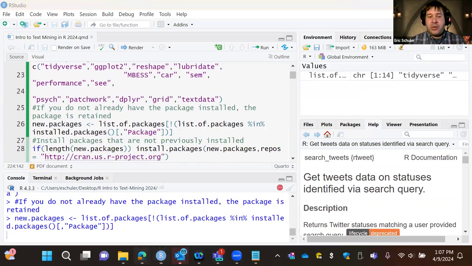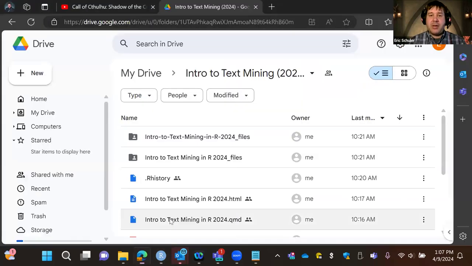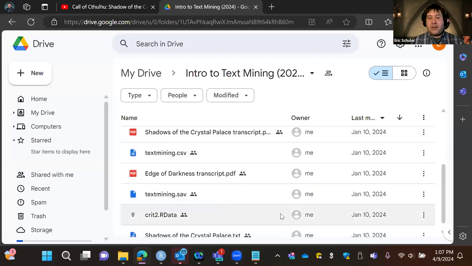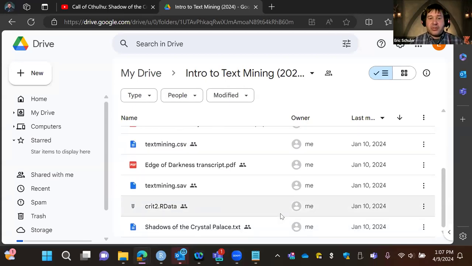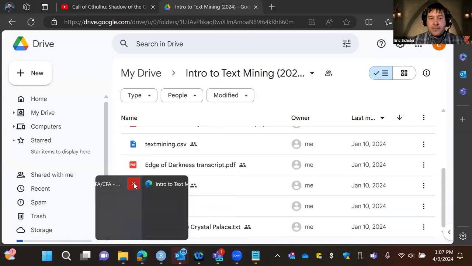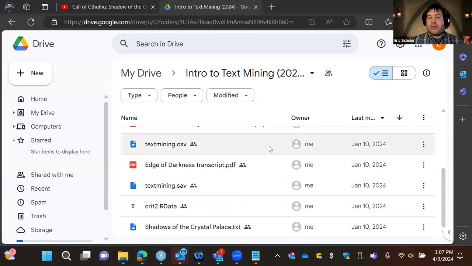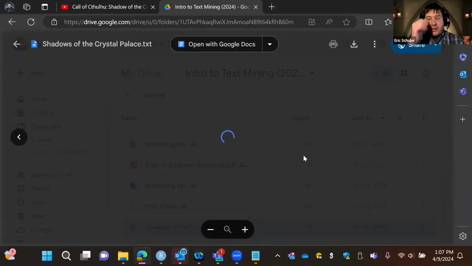So for getting the data, we'll be using a couple of different ones. I went ahead and created a fake data set, and that's going to be as if you had a survey on Qualtrics and you downloaded the data. So I have that, and we'll be pulling that. We're also going to be pulling a lot of text data as well. So just to show you what the text data looks like.